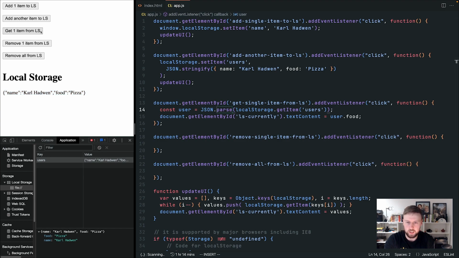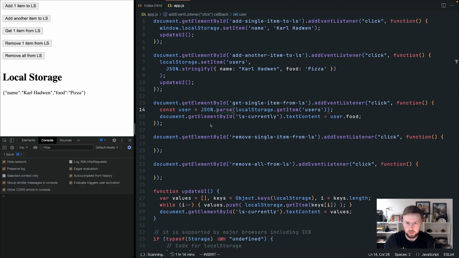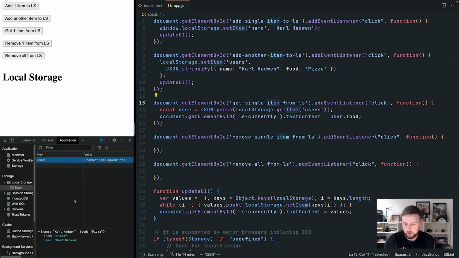So if I go ahead and say get one item from local storage, that doesn't seem to work. Did we update the UI? We did. We got the user from local storage. Let's see. Oh, here we go. So let's see what's currently in local storage. So we have the user, which is myself. And there we are, pizza. Just needed a refresh. So yeah, that's just getting the user object. We can switch this if we wish to name. Give that a refresh, get one item, and there we go. You can pull those out.